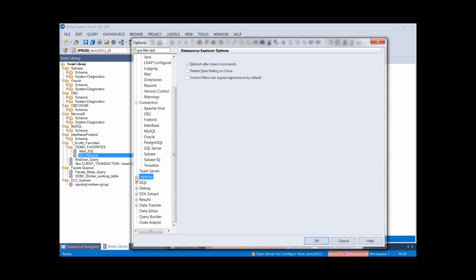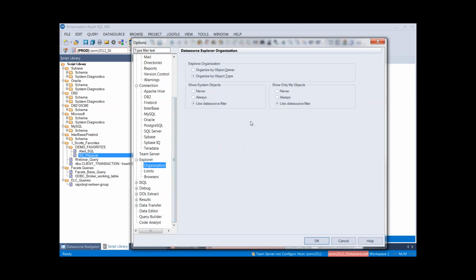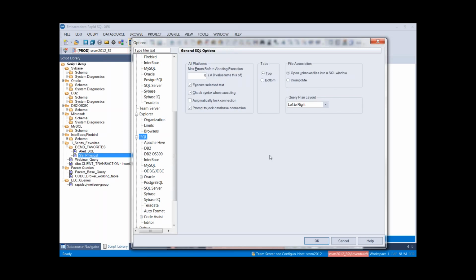So on the Explorer, the organization here, we can set that as a default. So I mentioned organizing by object owner or object type. You can see my default is object type. On the others, we're showing system objects and my objects. So again, we've got using the data source filter. I'm pretty adamant about always wanting to use the data source filter. If that's not important, override it here in your options, and each time you start up Rapid SQL, it will default to that.